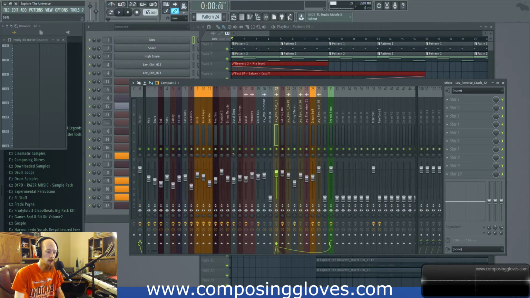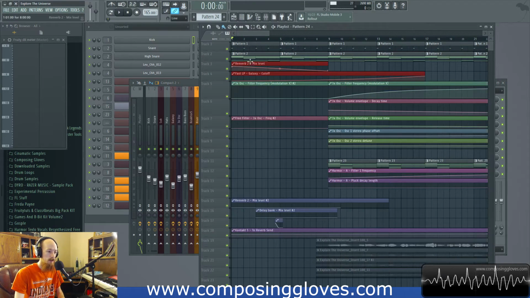You should just automate whatever this value is, like down here or whatever. You don't want to bring this down, because then if anything else is going to the send, such as this, you are going to have a problem. Whoops. And now that's that.